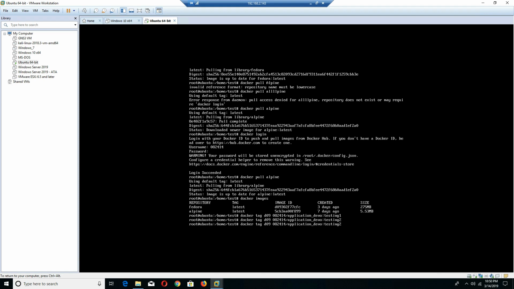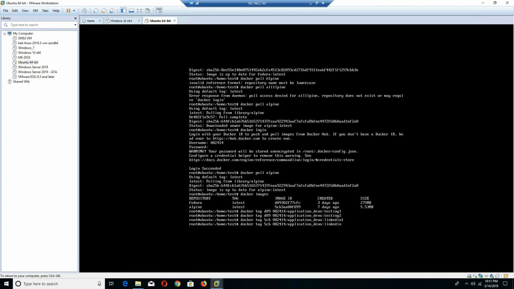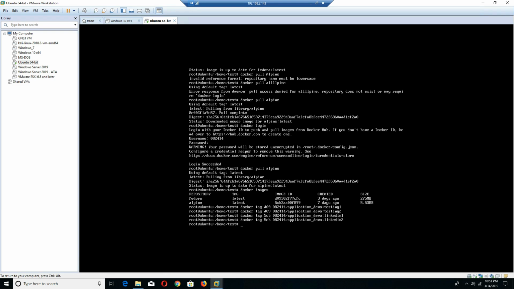And then I'm going to bring over the Alpine image as well. So I'm going to change the ID to 5CB because I want to bring them both over. And this one, I'm not going to write testing. I'm going to write LinkedIn 1 for the Alpine, okay? Then let's do a LinkedIn 2, right? So essentially what I did here is I tagged both my Linux flavors. I tagged Fedora and Alpine.